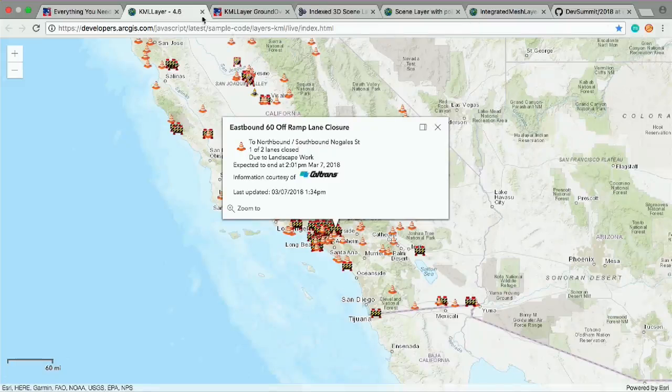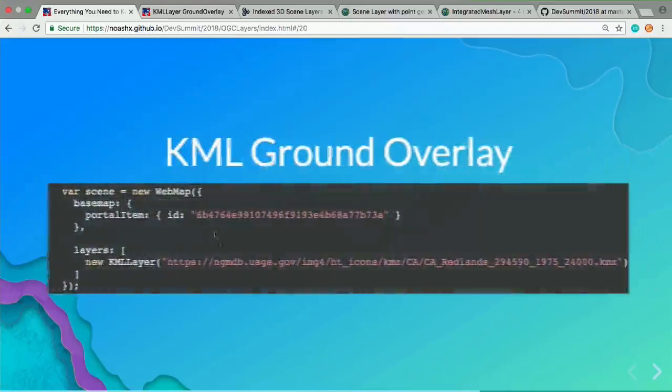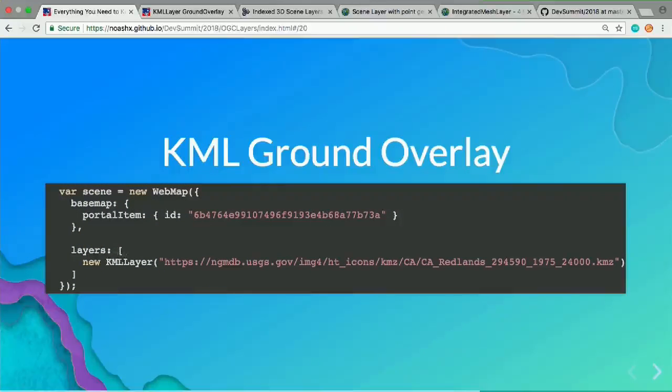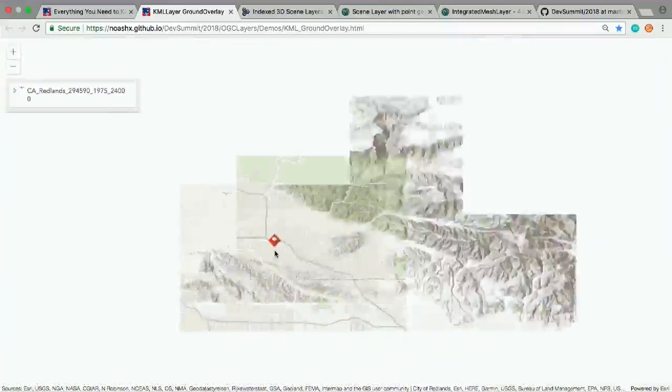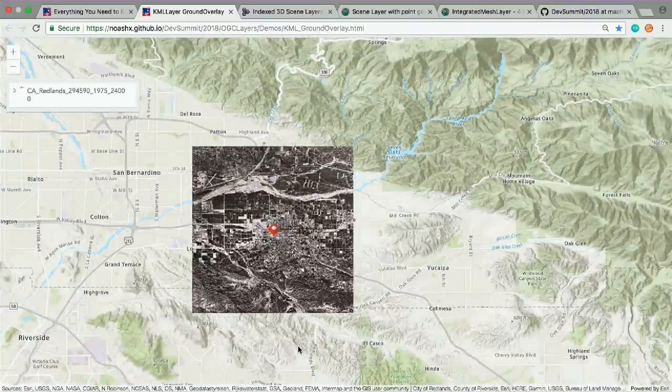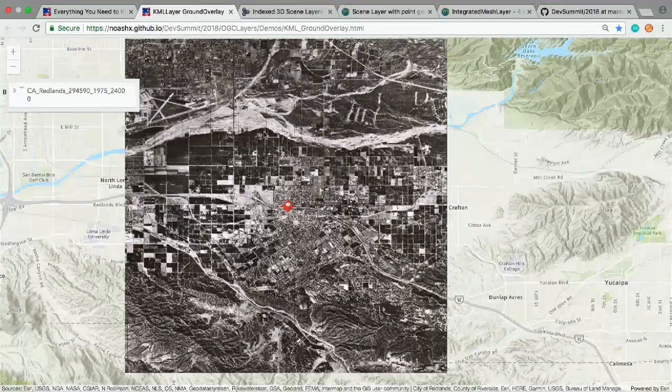Finally, we have support also for ground overlays. So if you specify a KML layer that has a ground overlay, this is one of the objects that you can have in the XML. A ground overlay is an image that is georeferenced. So it has the coordinates, the extent of the image, and then we can display it on the map.